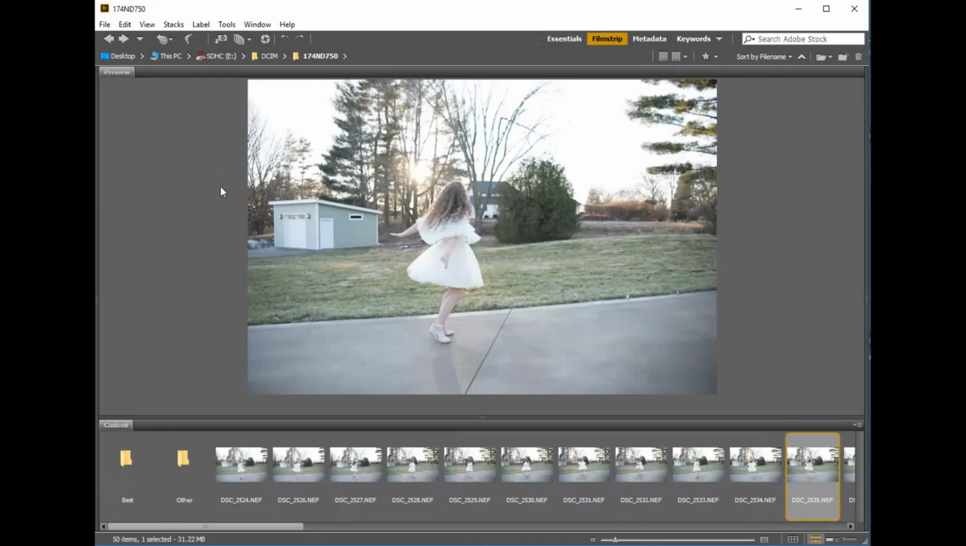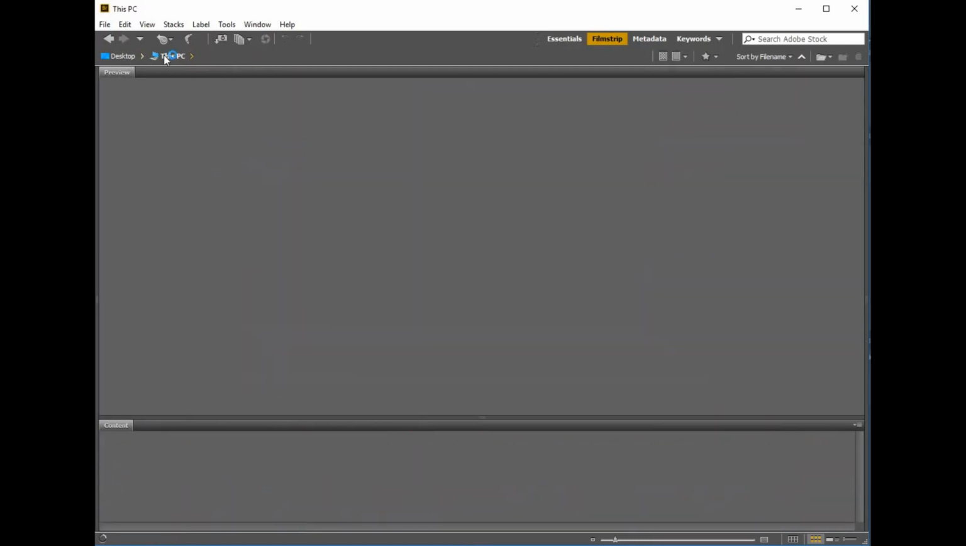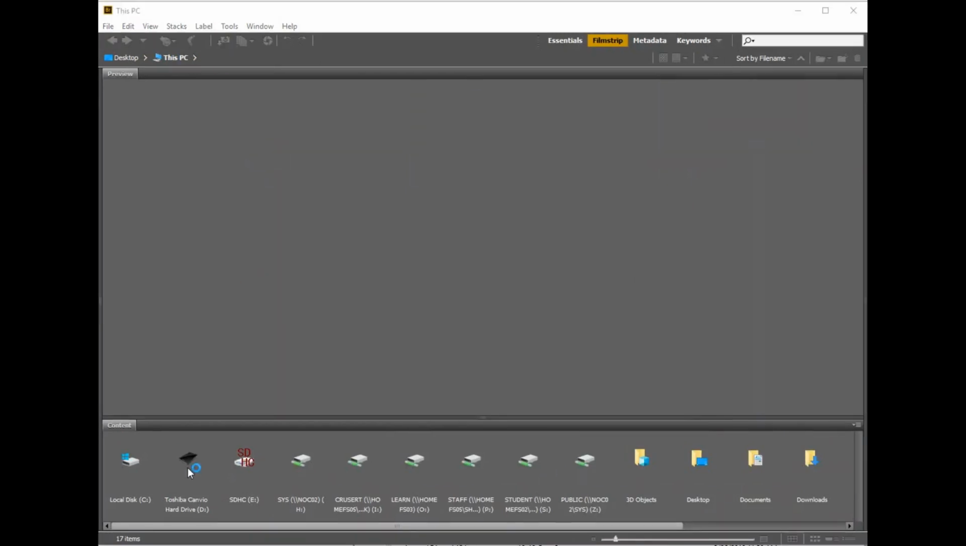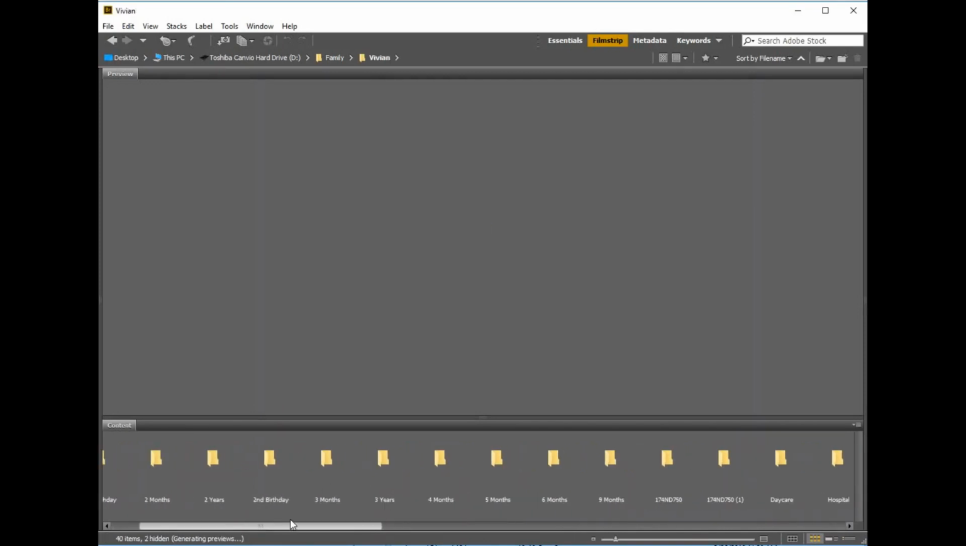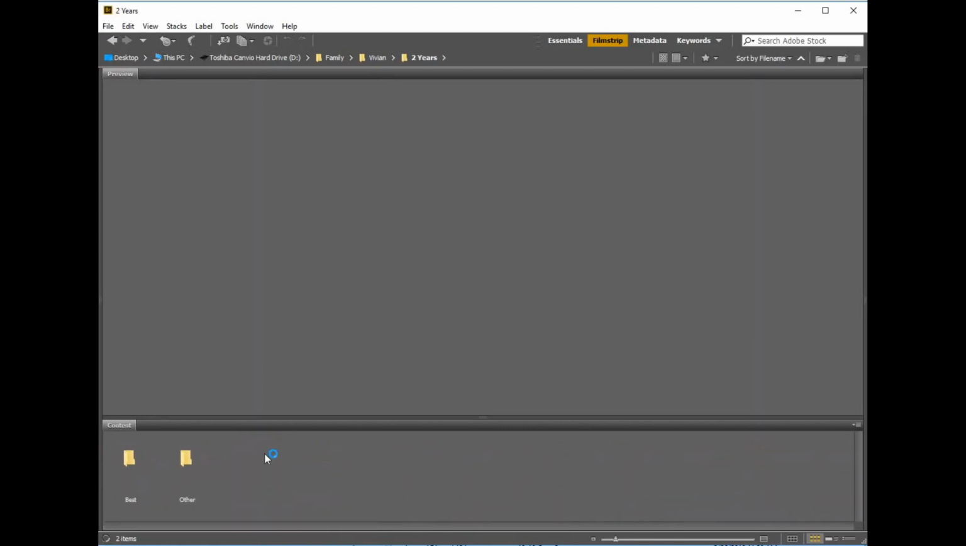So to do this, I'm going to open up another folder. I don't want to mess with these. I haven't edited these pictures yet. So I'm just going to select a random folder here and show you basically what we do from here. So let's see if I can find something that has maybe some raw images.